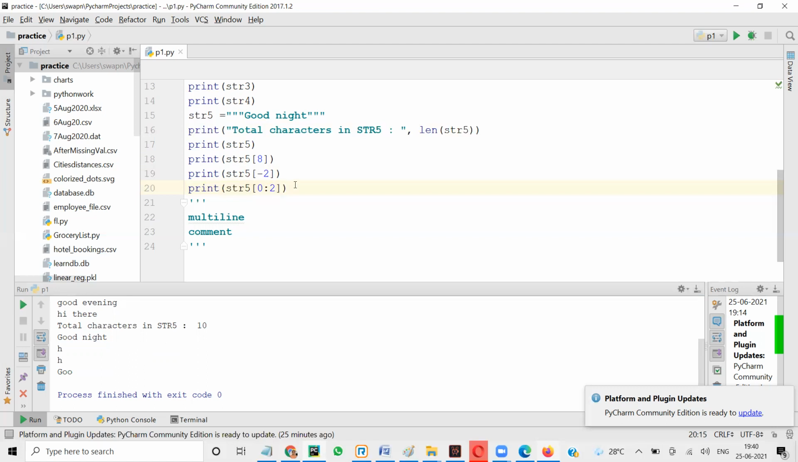Now let's say using index only. One option is, I want to print everything. I want to print from G to T, using this index. One option is yes, I say str5. That's all, no index, right? It's going to print everything. But using index, how can I get it printed? I want to print the whole thing, good night, but using indexes, not without indexes.